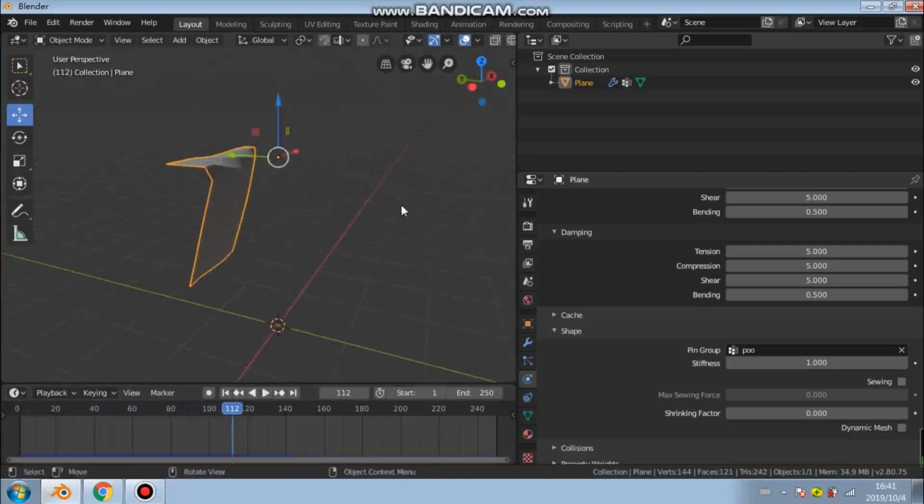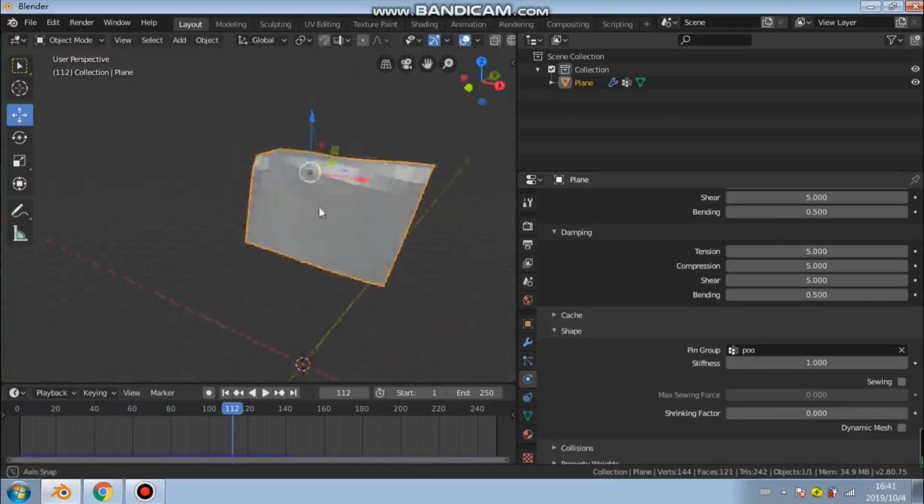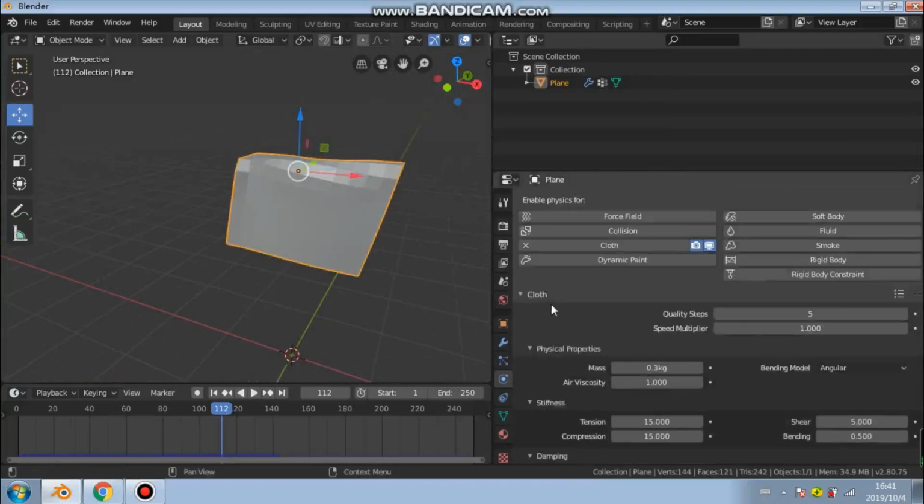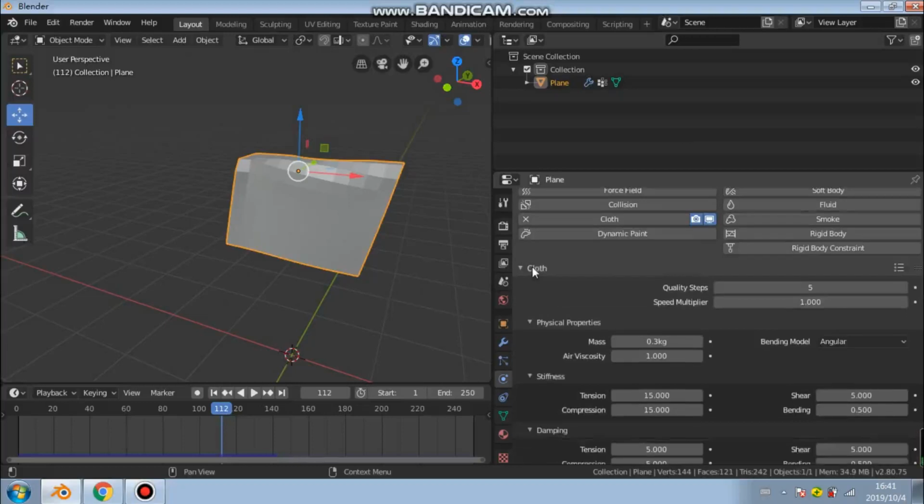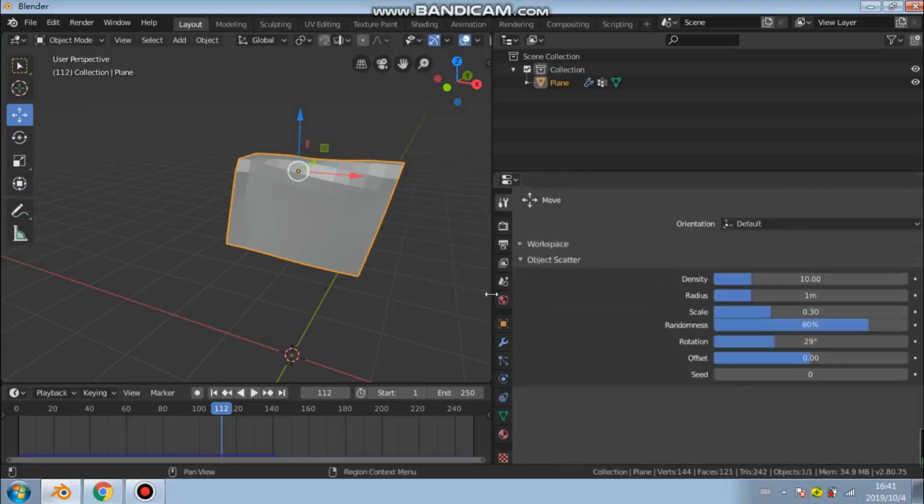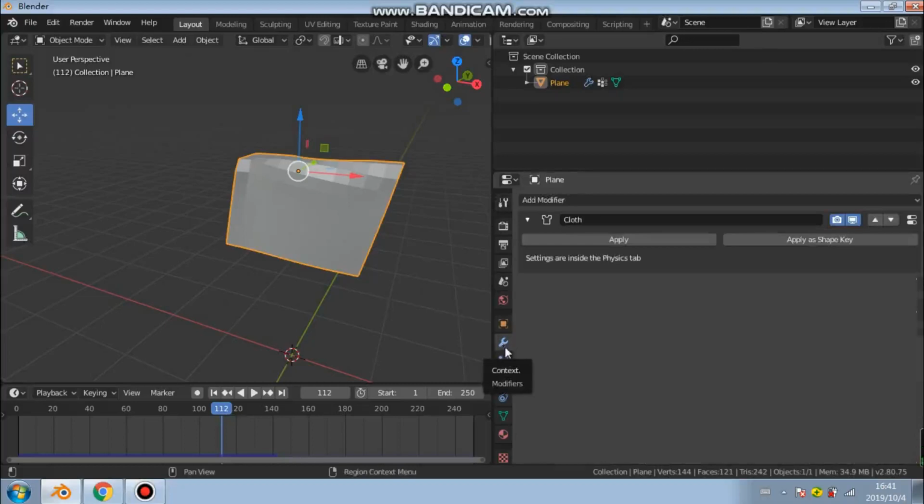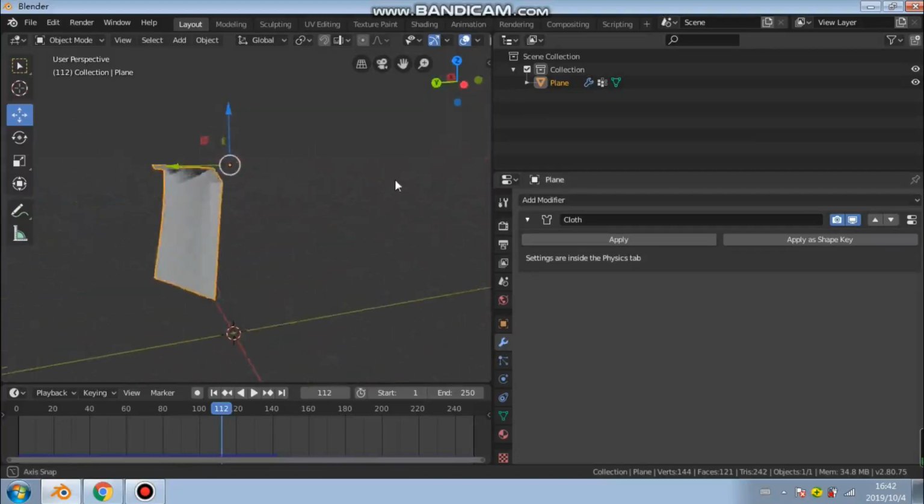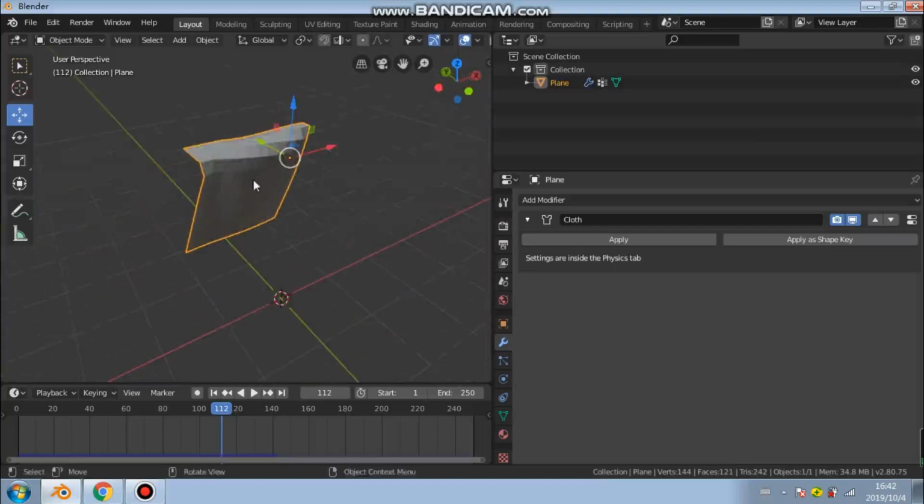If I wanted to keep a deformed shape like this, what I can do is go up to my modifiers now, and you'll see that cloth has been added under the modifiers, the little wrench thing. If I click apply now, it would render this just as an object like this. It wouldn't have any physics or anything, it would just become a static object in this shape.